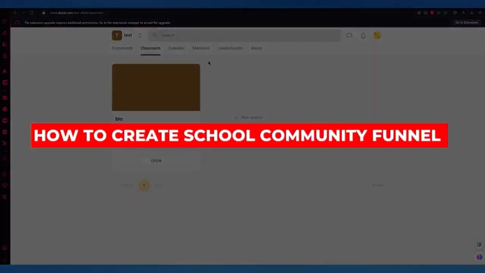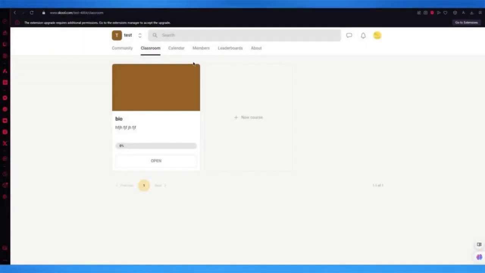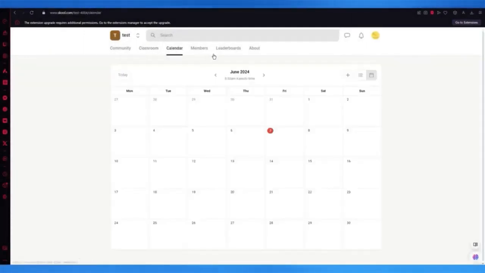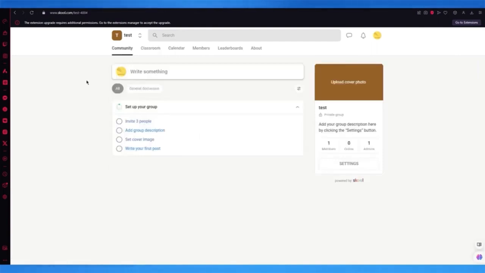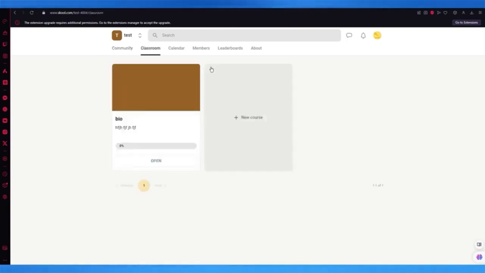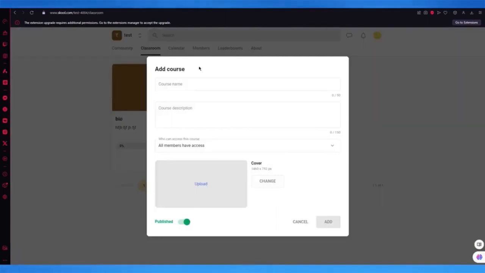How to create Skool community funnel. In this video, we're going to be talking about Skool and how you can create a community funnel on Skool in the easiest and most simplest way. So, to start things off, if you want to create a community funnel, what you're going to want to do is you're going to come over to your community page. So from the community section, what you're going to do is you're going to come over to the classroom section over here. You're going to create a new course.